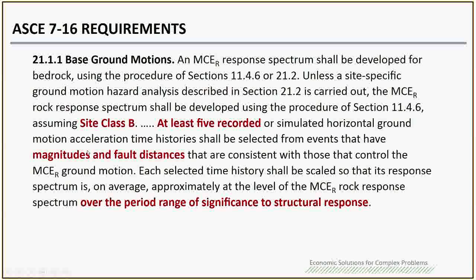So it's defined as Class B. Basically, we call it the BC boundary. That corresponds to a shear wave velocity of 2,500 feet per second. So that's where the location will determine where the rock is for your soil profile.